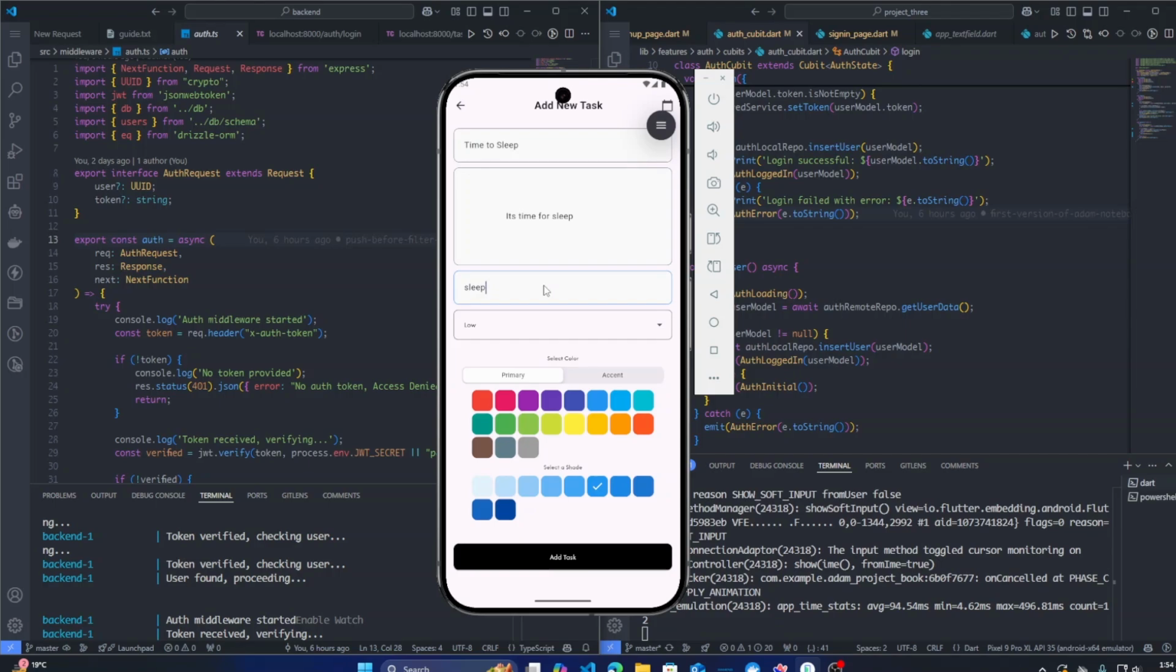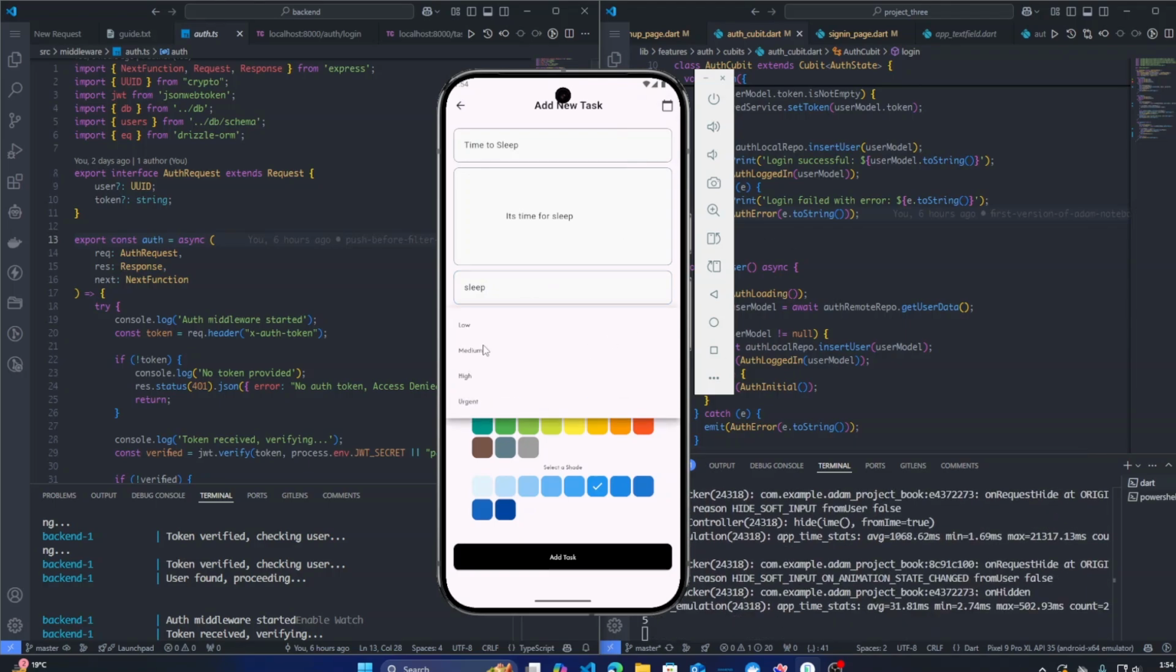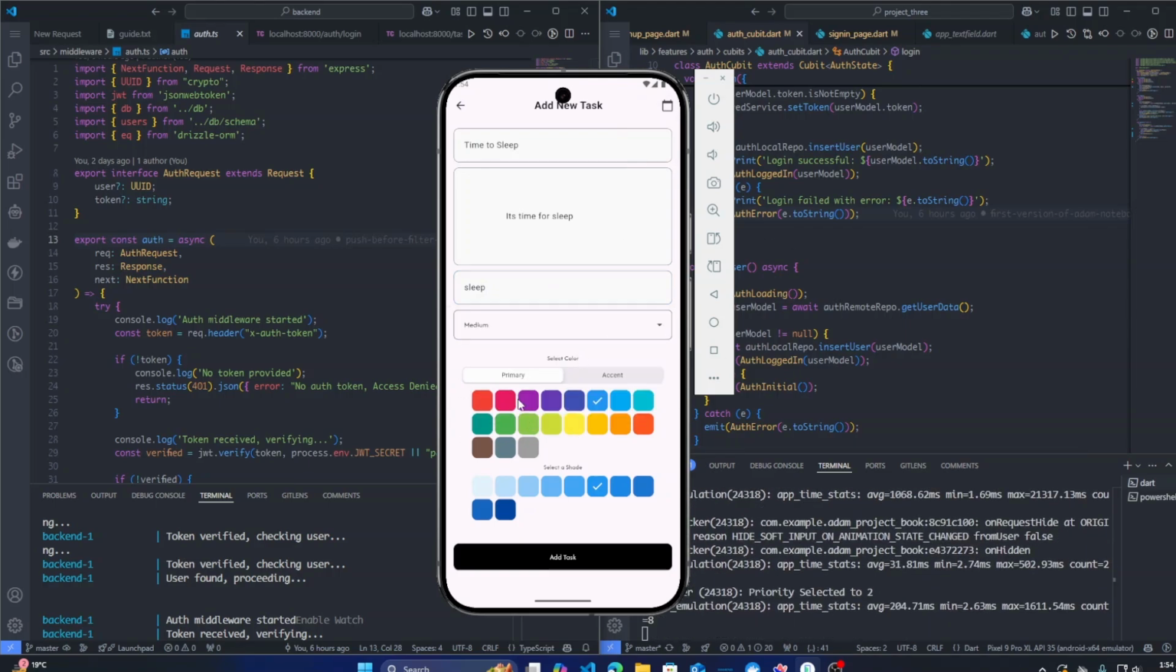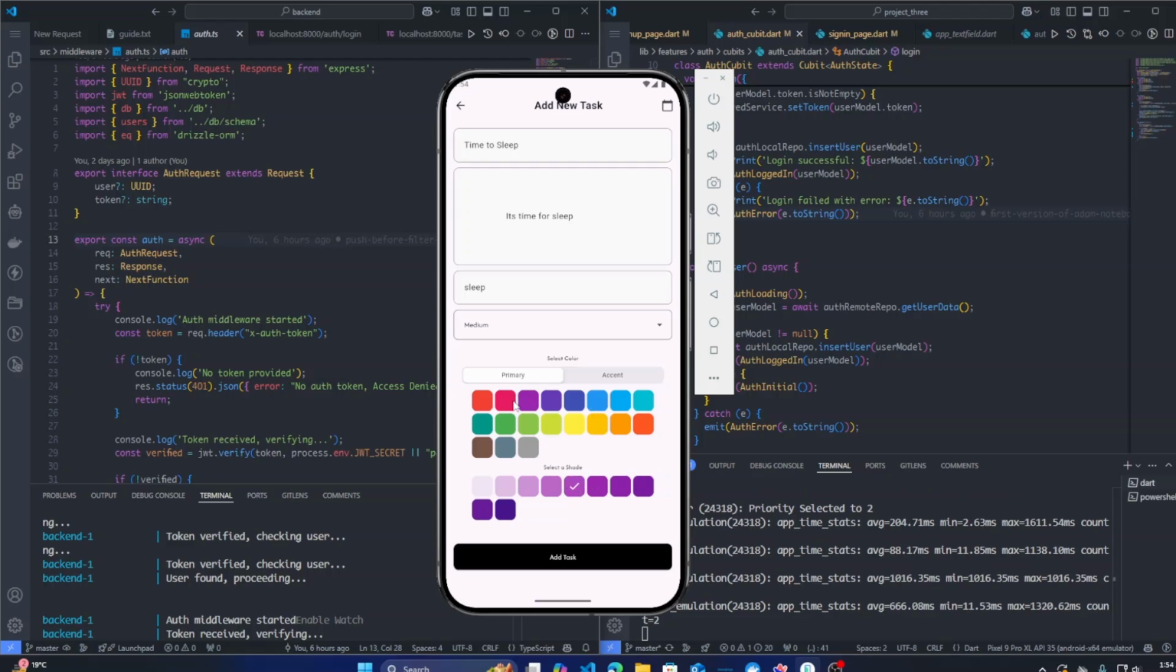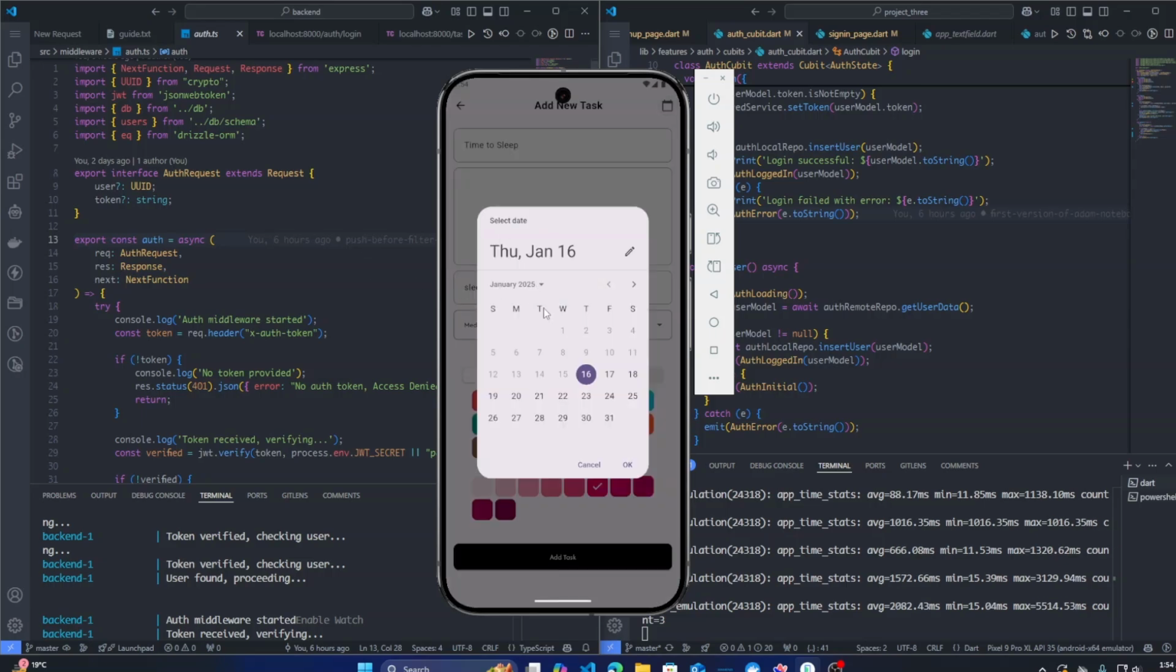Let's give the priority medium. Let's choose a color. The color you pick will be responsible for the task card UI color of that. So let's go to the 17.